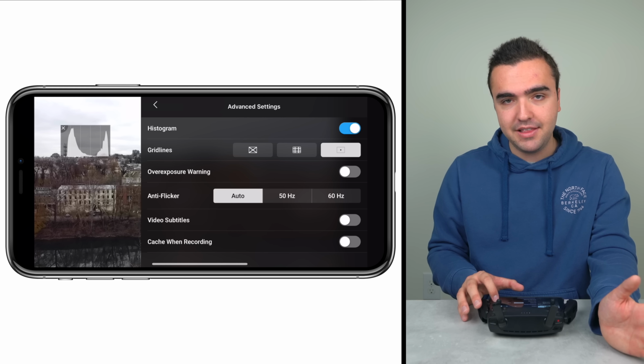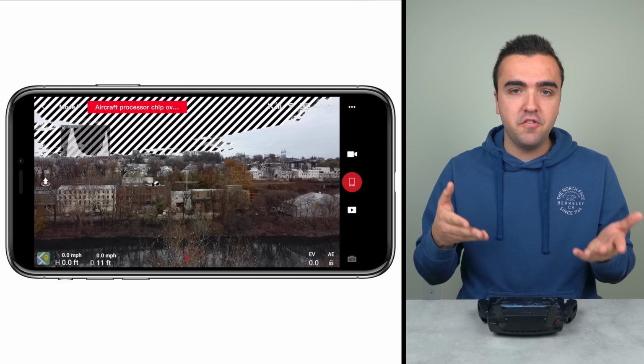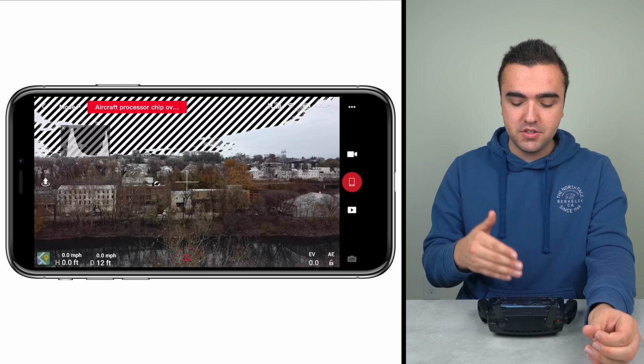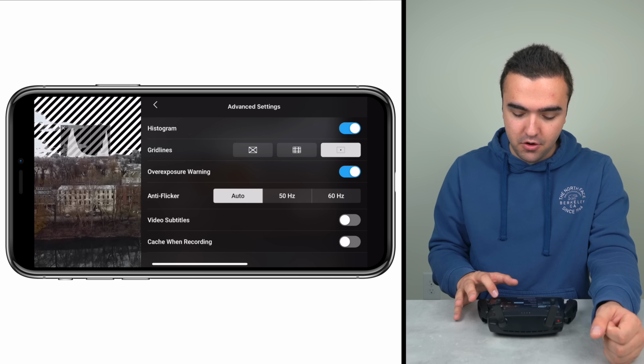Overexposure warning, this is another thing that's fairly annoying. So if we turn this on, you'll see these zebra lines, and that's just getting in the way of me flying. Like, I don't want to see that. I can tell what's already overexposed by seeing what is pretty much pure white. So I leave this turned off.